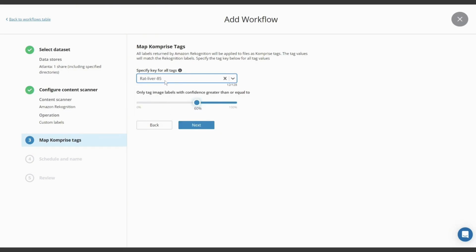All tags in Komprise are key value pairs. All the results of this particular scan will have the key rat liver. I'm going to set it to 85% confidence. That's what the 85 means. That way I'm kind of controlling. I want fewer false negatives and I want more certain results.